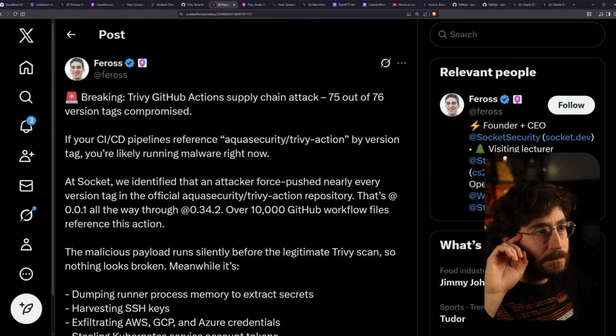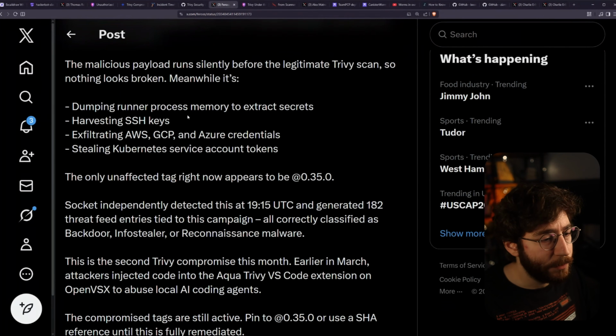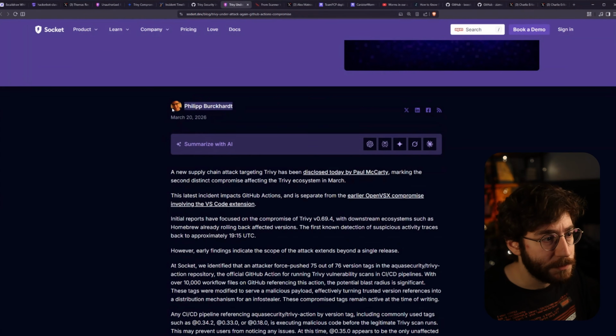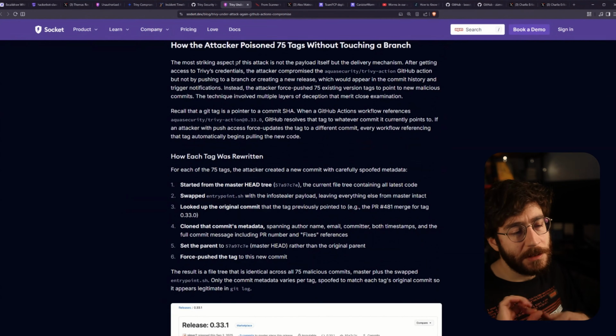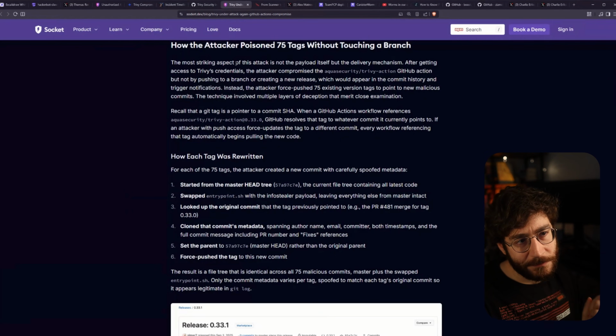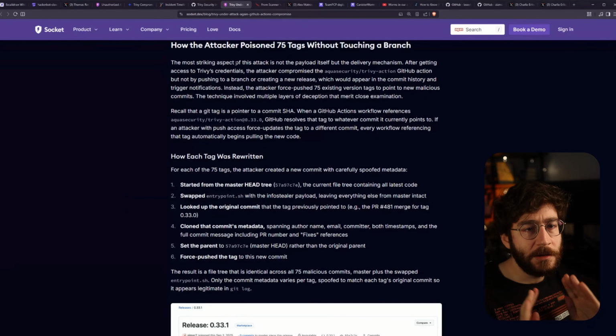Now, there's another detailed blog post for us from Socket about what they were doing with the Trivy compromise and how they did it. So we'll look into that. The blog post is also by Philip Burkhardt, a really good one. And the interesting thing the attackers did here was, how can you poison 75 out of 76 tags for that GitHub action without even touching any of the branches?